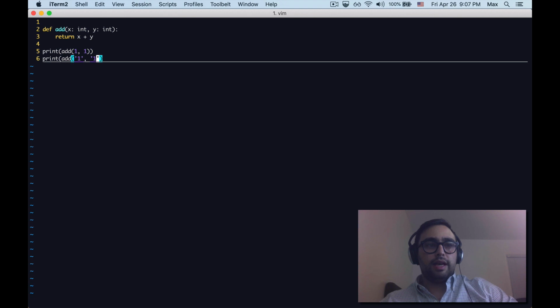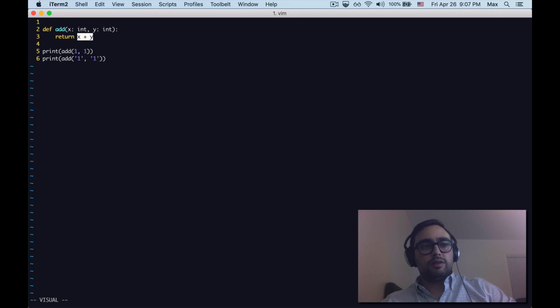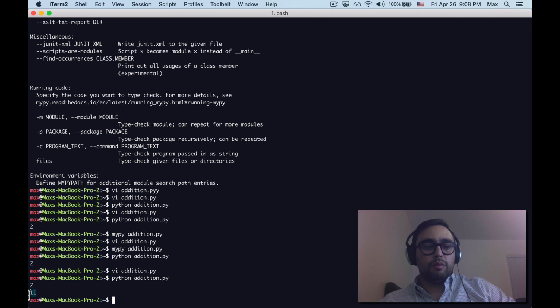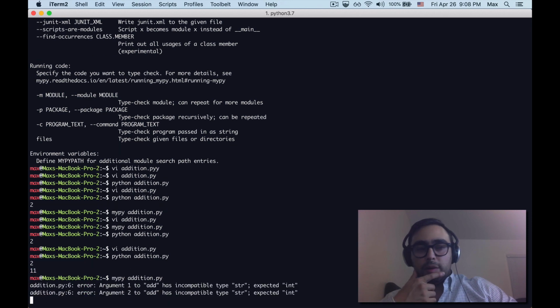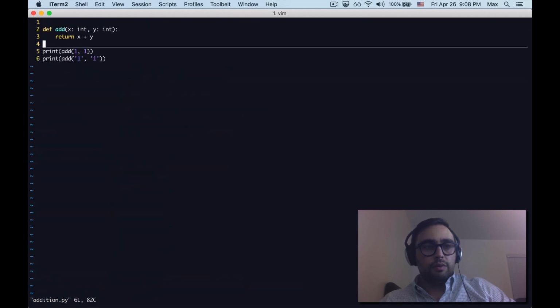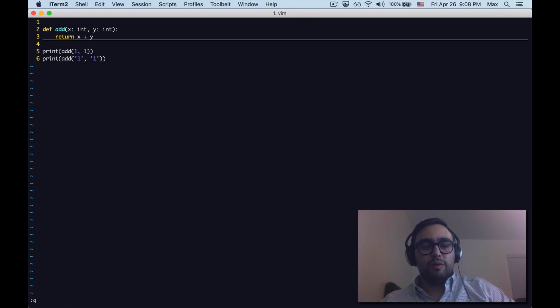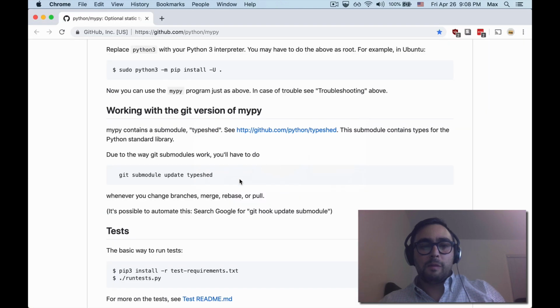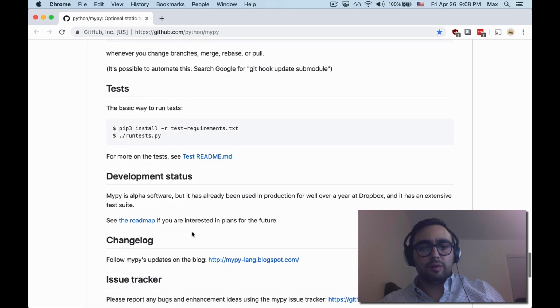Now, in Python syntax, if you use the plus sign operator to add two strings, it performs string concatenation. If we run addition.py, we'll see we get 1, 1 instead of 2 when we add the strings. But if we try running MyPy addition.py, let's see what happens. So, awesome. Line 6, argument 1 to add has incompatible type string, expected int. Cool. So, one can imagine in a larger code base, you might want to run this over a bigger segment of your code base. Let's take a look kind of at how to do that real quick.